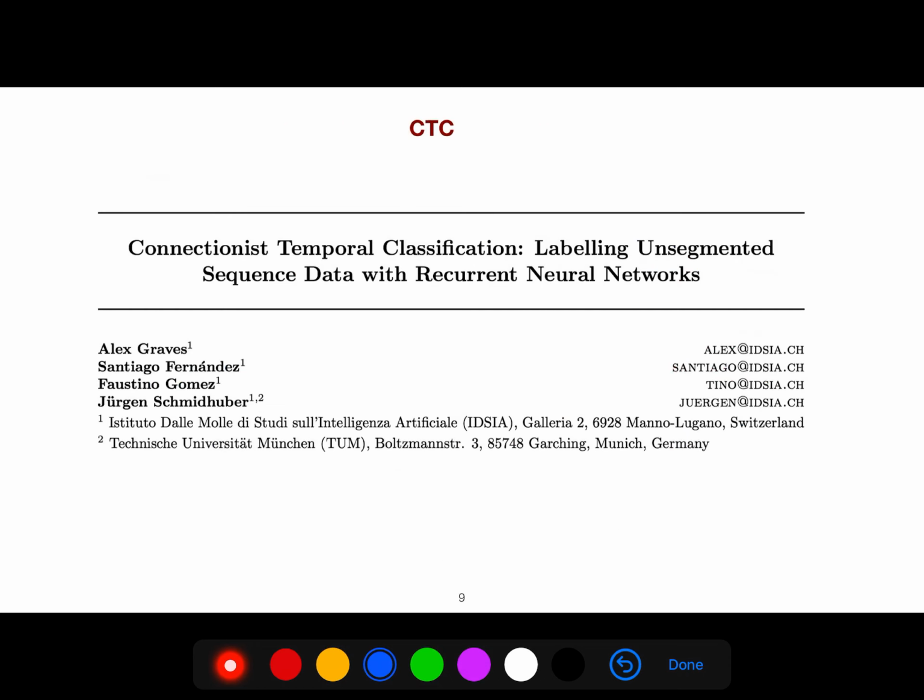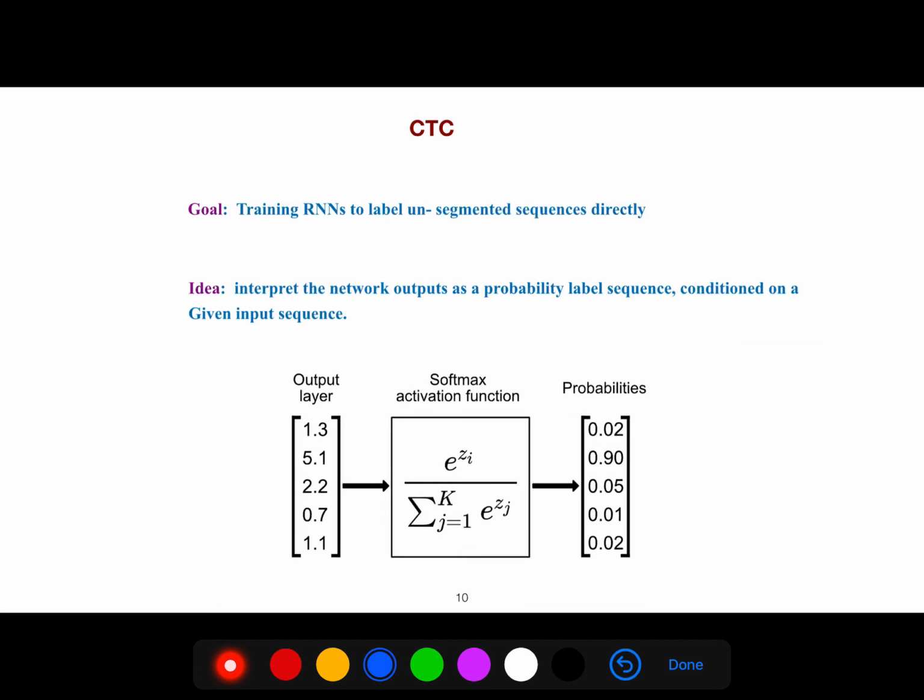And so what is CTC? That is very popular these days. We use it as a good loss for alignment purposes. So connectionist temporal classification: labeling unsegmented sequence data with recurrent neural networks. So the goal is to train recurrent neural networks or anything. You can use even dilated convolutions. You can use transformers. You can use your favorite sequence-to-sequence model. And then we train it to label unsegmented sequences directly.